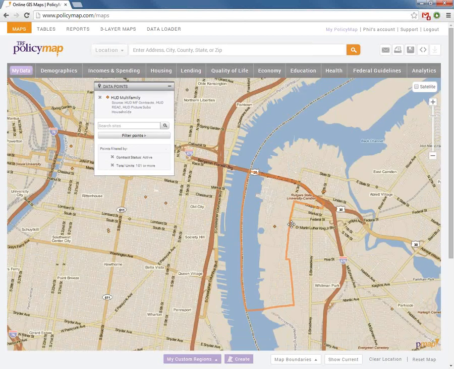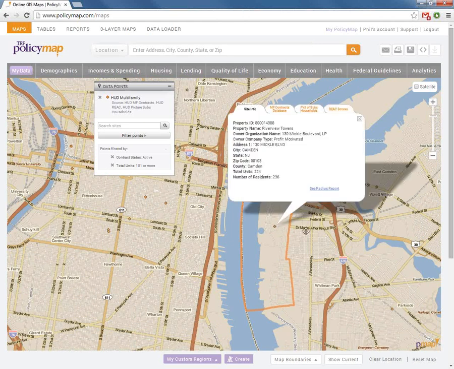Yeah. So that point is like an actual building? That's correct. Yep. So this is the icon part. So data points is going to show you actual points or the actual addresses of a location, whereas data layers are aggregate data at geographies.